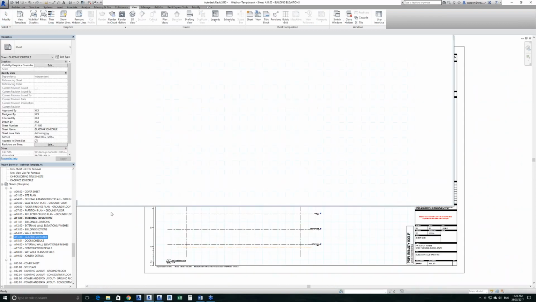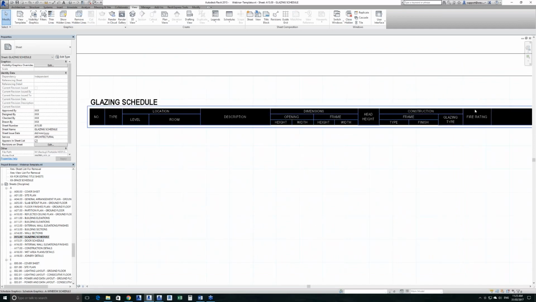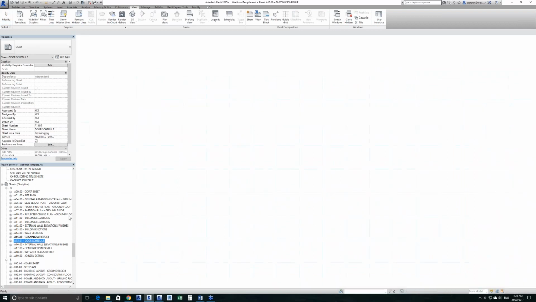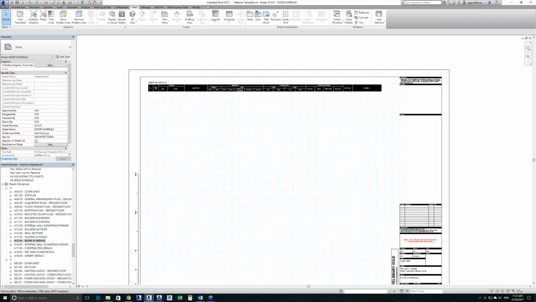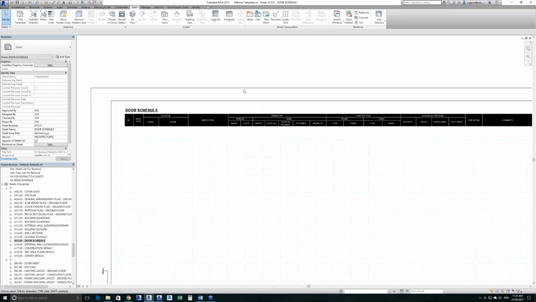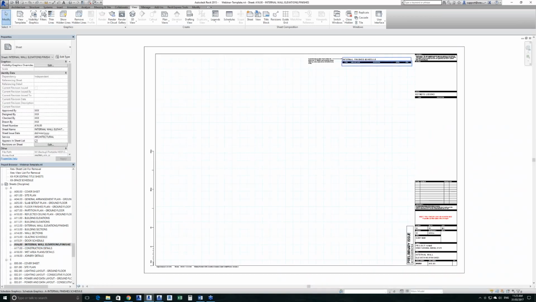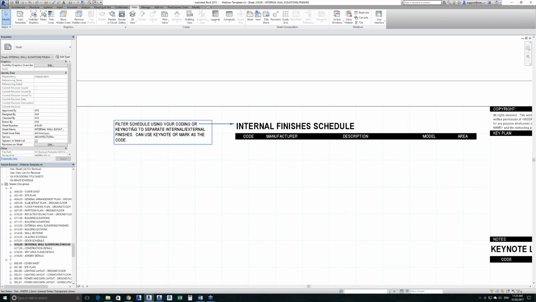So in terms of our schedules, we have glazing schedules set up and door schedules, and these are all working with all the other Xrev content that has been created, so it'll all work seamlessly with each other. With the finishes and things like that, again, there's notes on here on how they work. So filter schedule using your coding or keynoting to separate internal and external finishes, and you can use the keynote or the mark as the code.